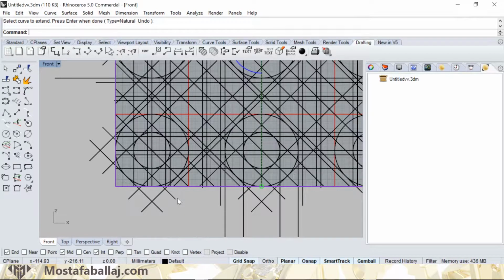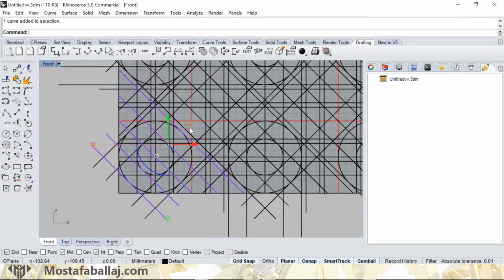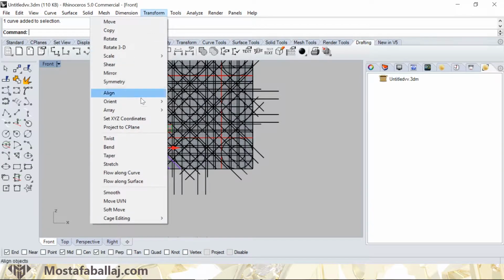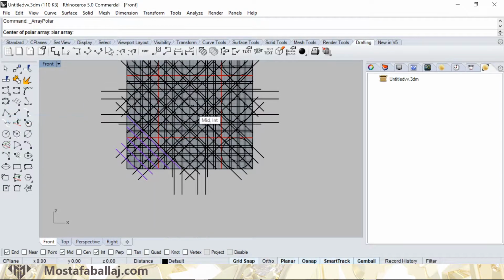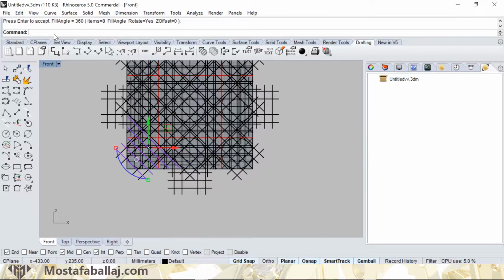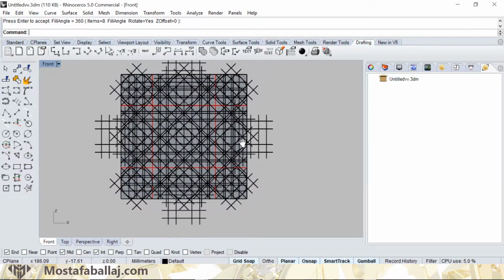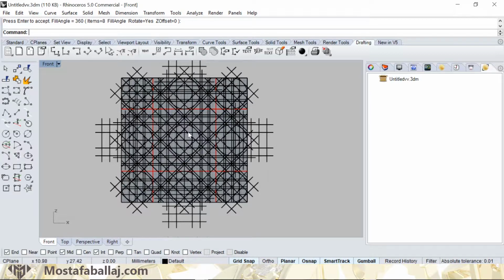We hit enter. Now we're going to select all of these curves and this one too. We go for transform and polar array from the center of the square. Make sure that the number of items equals 8 and we hit enter. Now our grid is fully completed. We need to extract the shapes.